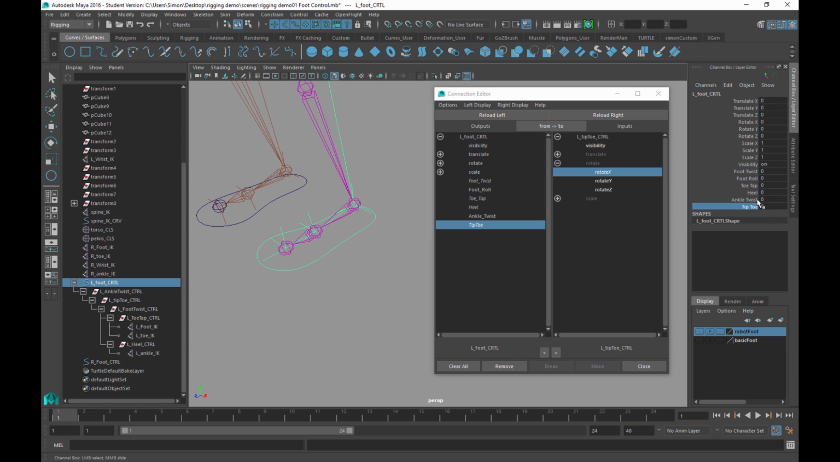Okay, so I've got ankle twist is not in yet. That's the last one that I need to do. I've got heel, that's okay. I've got toe tap, that's okay. I've got foot roll, which I don't have in yet. And I've got foot twist just there. So the ankle twist I don't have, and foot roll I don't have. So let's have a quick look here.